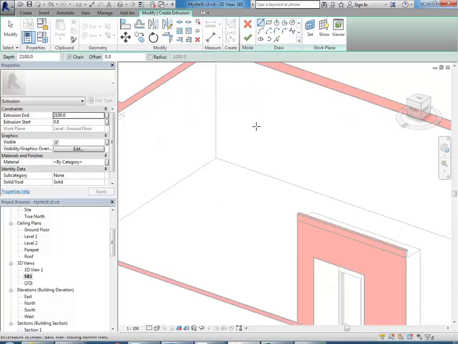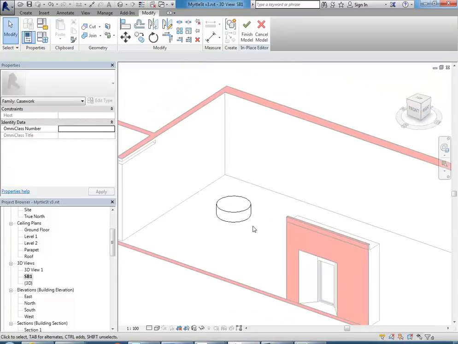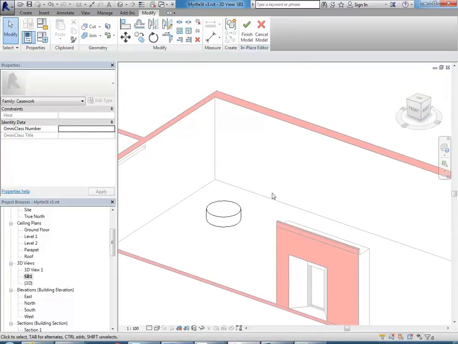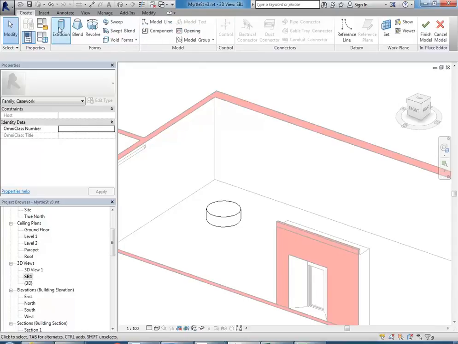So maybe I just will do one on the ground plane. So even though I'm in a 3D view, it's defaulting to the ground floor plane. So I'll just maybe do a circle so you can see there's something coming up from the ground. We've got a height over here of 2100. Let's make that a bit less, 500. Tick to finish. And there we are. So what if I want to come out from the wall here? Well, back to create, and I'll go to make extrusion again.